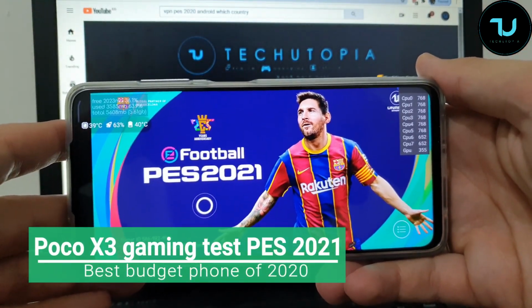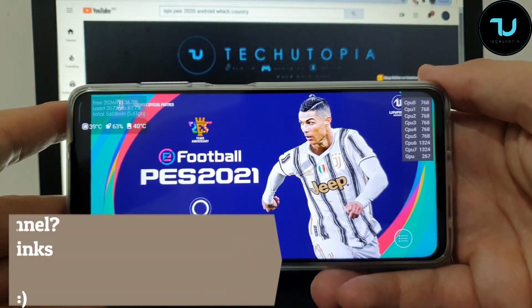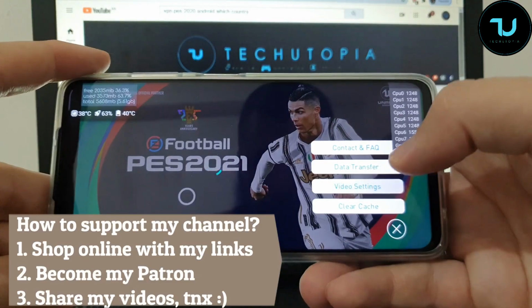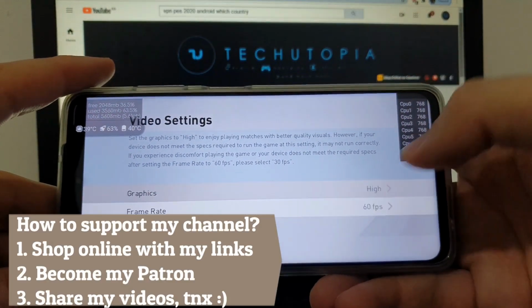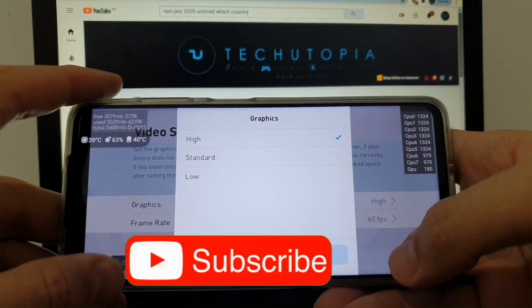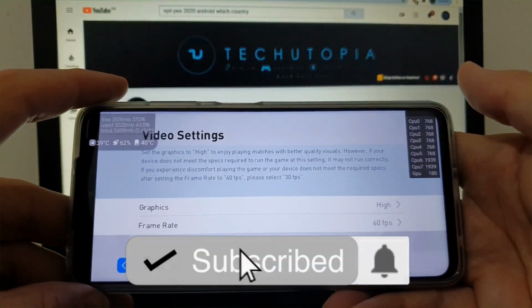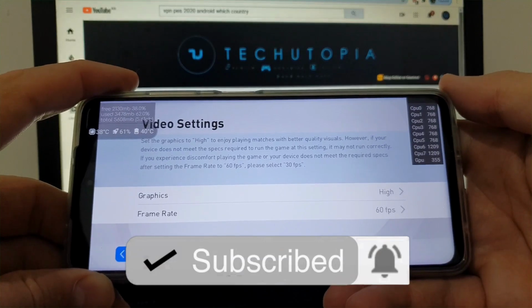Check it out. We have PES 2021 with the Poco X3 Snapdragon 732. We'll be testing video settings. Let's check it out here on high 60 FPS without using the screen recorder. Remember that. And I'll also be using standard 60 FPS mode later. I'm not going to be using low. Anyway, I noticed that the screen recorder decreases the speed around 5%.